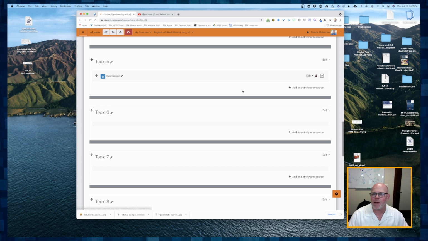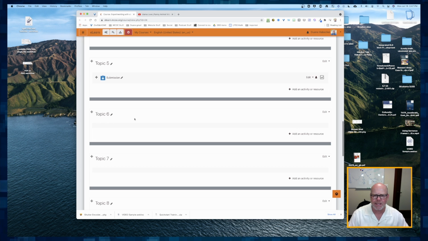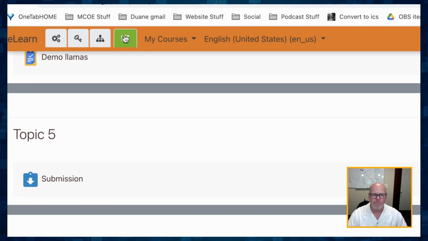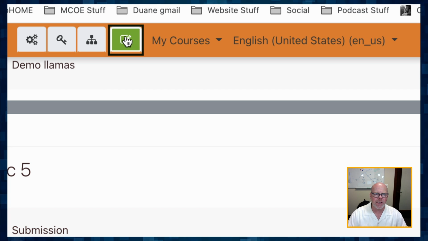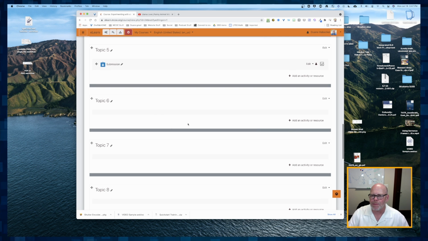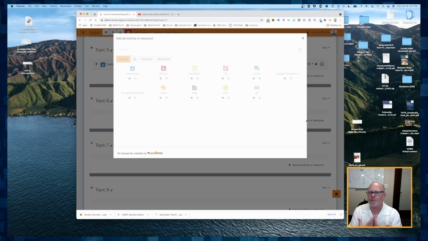I need to make sure I'm in edit mode. I know I'm in edit mode because I see the word edit all over and I see these pencils. If I wasn't in edit mode, it would look like this, and my little button way up at the top here would be green. So I just click on that green button. I am now in edit mode because it's red. And let's go in topic 6, okay? And that's where I want the video to be.